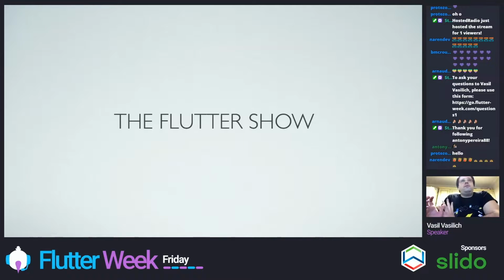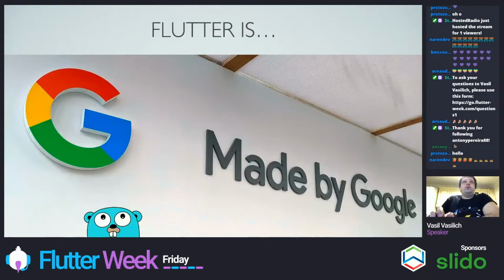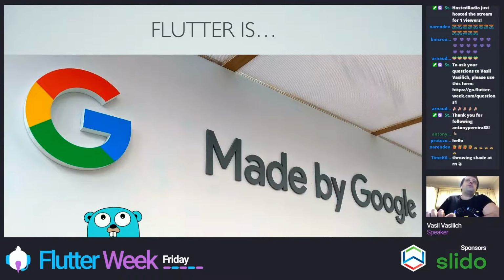What drives me personally in the Flutter ecosystem is the Flutter show, which Google presents to us. I do not remember from my career any other framework that had so much adoption, so much spread from the first day of its release.